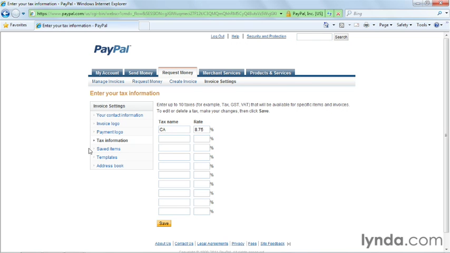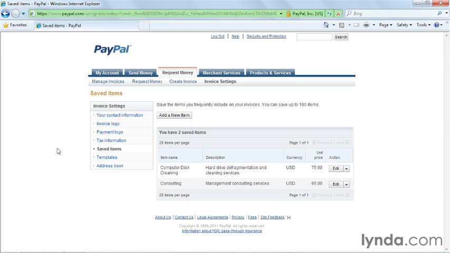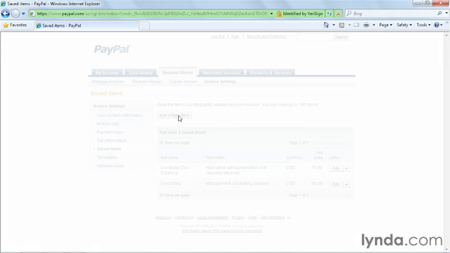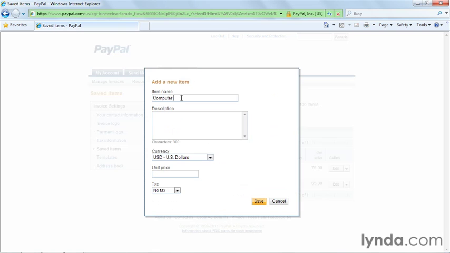In the next section are items that we can save ahead of time that we can apply to an invoice. So for example, if you have products or services that you charge for on a regular basis, you can go ahead and add them here. I have a couple of different services already added here, and I can modify them and I can edit them if I want to, or I can delete them if I need to. And I can also add a new item. So if I want to add a new service or product, I can do so here.